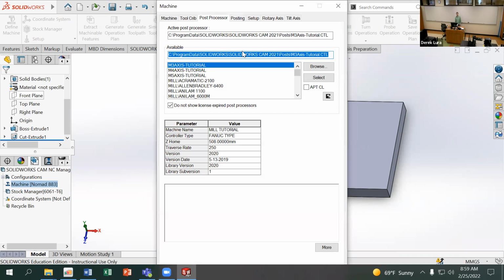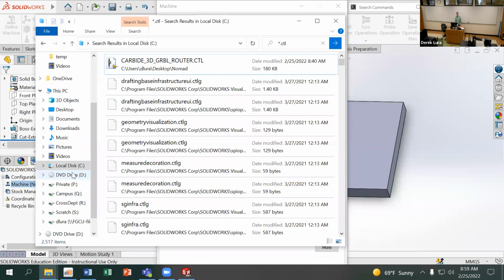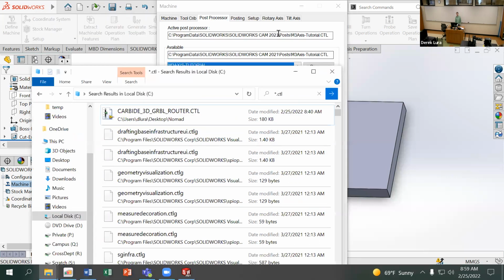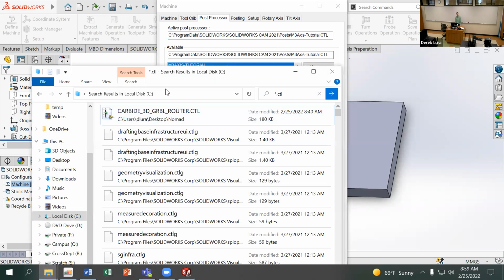Here, the post processor. It's in program data, SolidWorks CAM, post, which is exactly where I was looking before. I didn't see a post folder though. Let's see here. Wait, program data, SolidWorks CAM. Can I just copy this directory? I bet that it's just a hidden directory because of the way this computer is set up, and that's why it's not letting me do it.